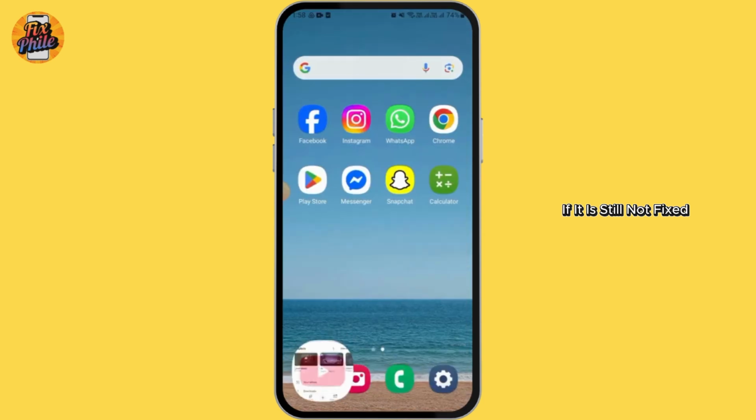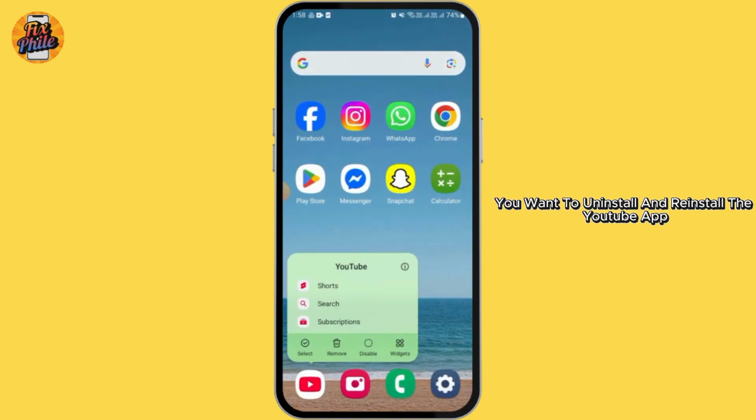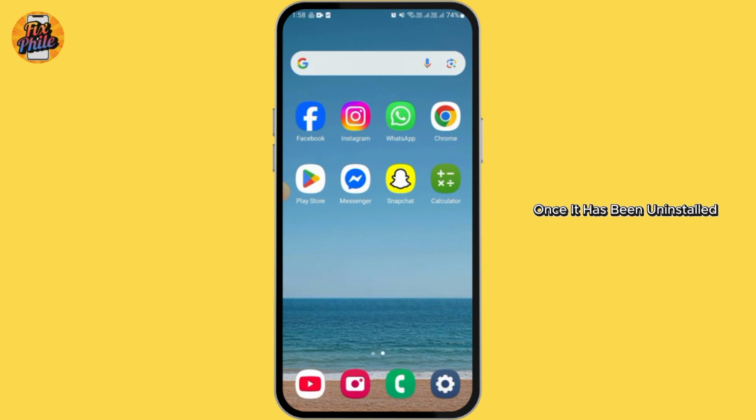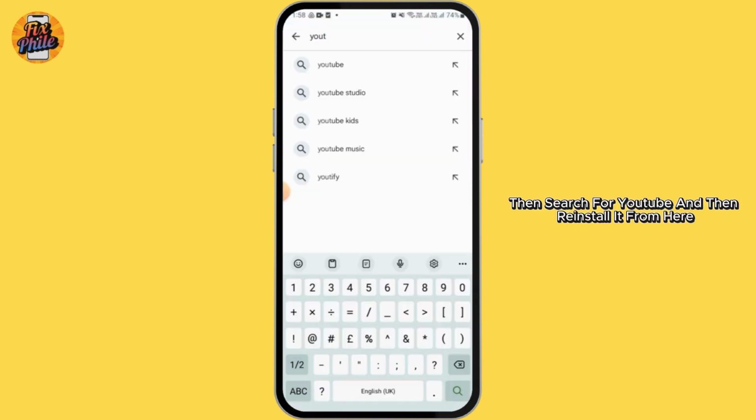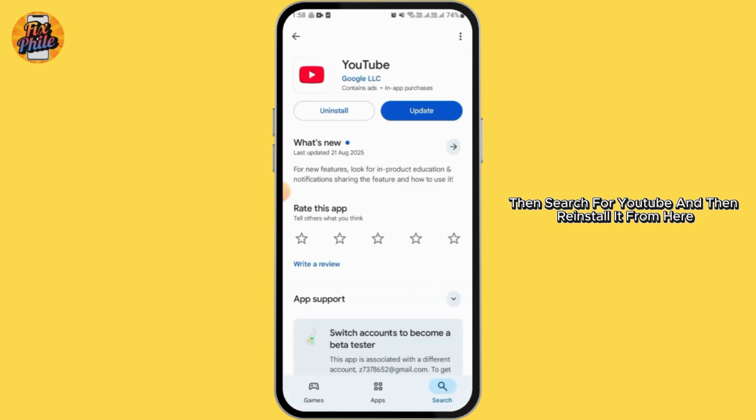If it is still not fixed, you want to uninstall and reinstall the YouTube app. For that, go ahead and tap on the uninstall option. Once it has been uninstalled, open up Play Store. Then search for YouTube and then reinstall it from here.